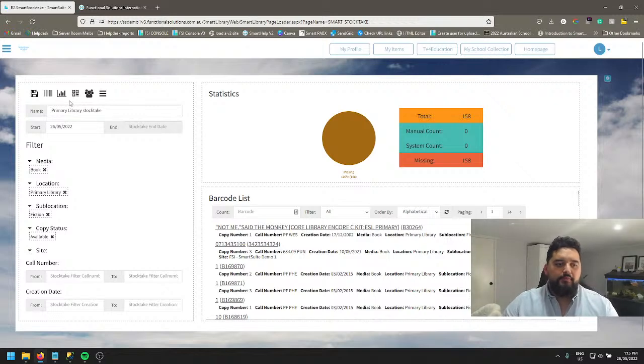So up the top here, there are some icons that you'll need to make yourself familiar with. First one is a barcode. If you hover over them, they'll tell you what they are, what they do. This one says enter barcode. So this is where you'll go when you are ready to scan items into a Stocktake.